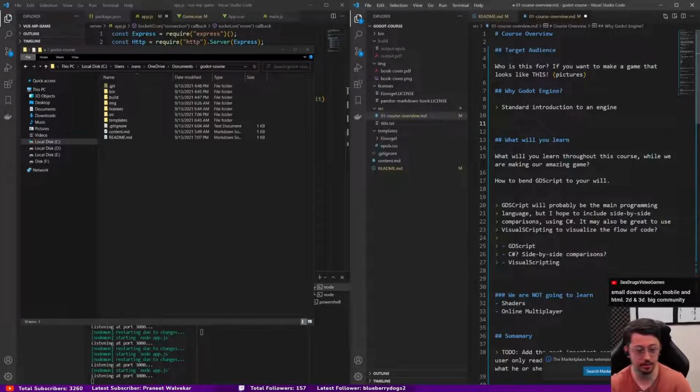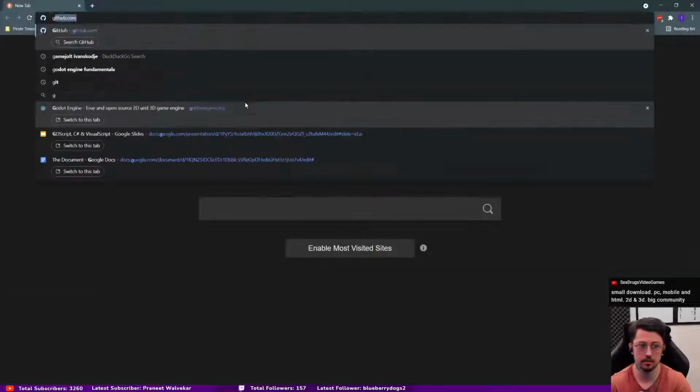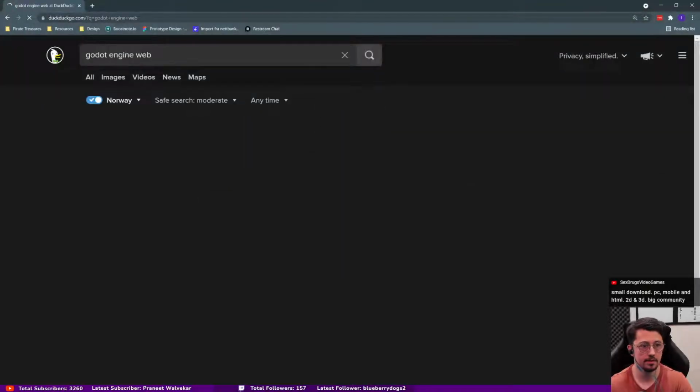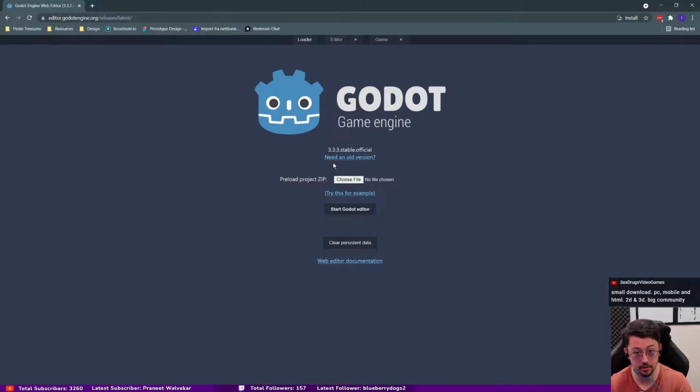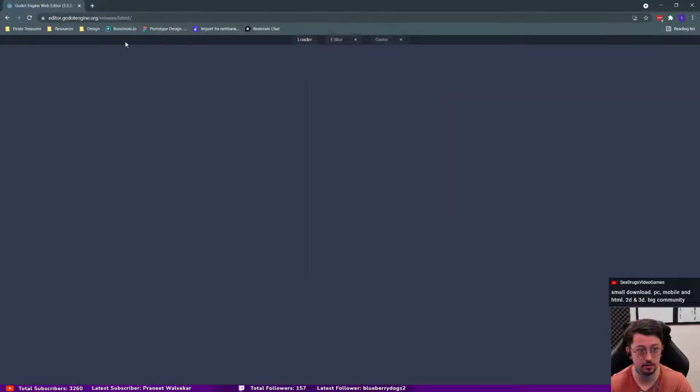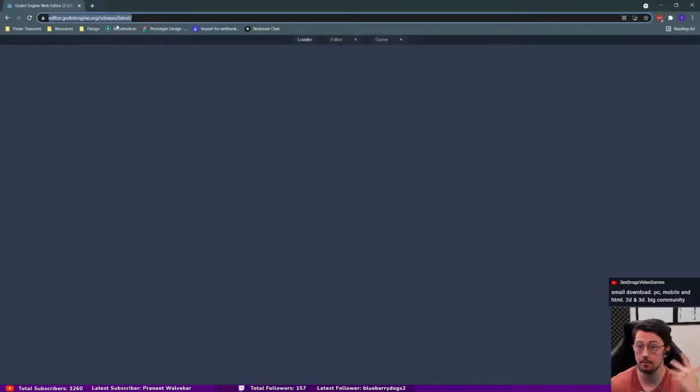But something I really appreciate, by the way, is that there's a web version of the Godot Engine. I love it so much. You have no idea how much I love that. I think this is a great way to get people started learning Godot Engine, if I were to use this, the web version.